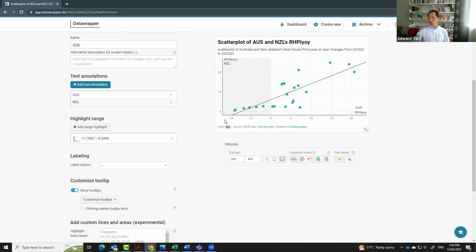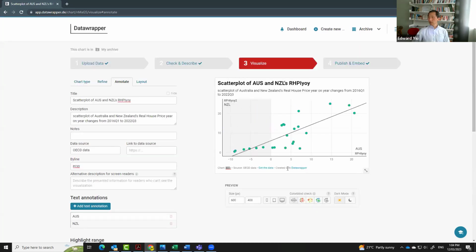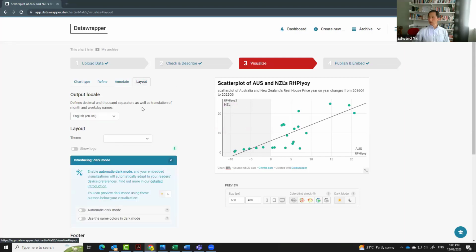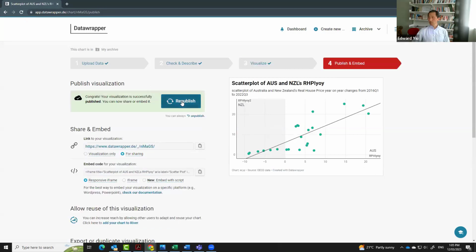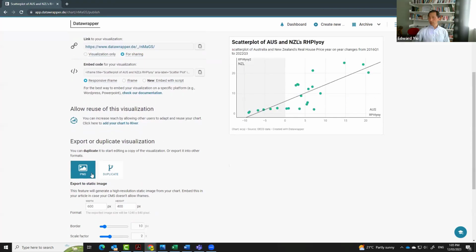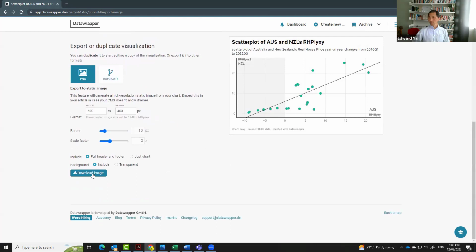So if that is what you want to show, then you can go to the Layout page and then to the Publish page and simply click Publish. It provides you the link to share and also to print in PNG format. And now you can download the image and paste it into your report.